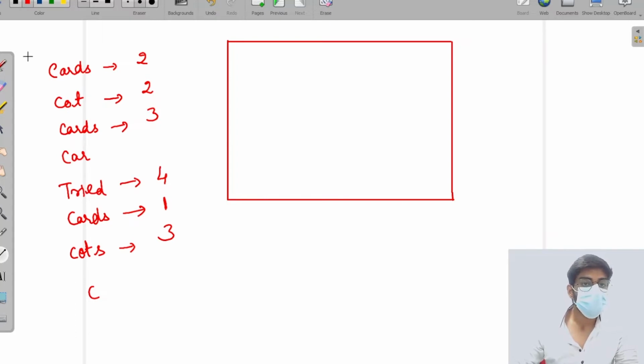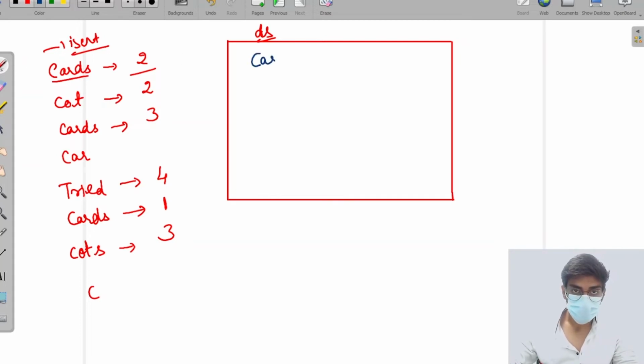Again, this is our data structure, and the first operation is the insert operation. Here this is our key and this is our value. I'm going to store the key as well as the value in our data structure. Okay, so our key is cards and its corresponding value is 2. Now let's see the next case.